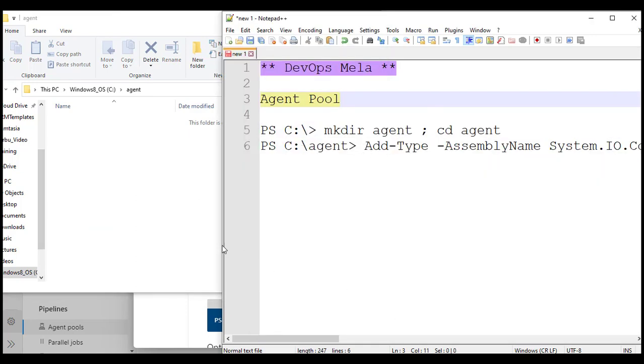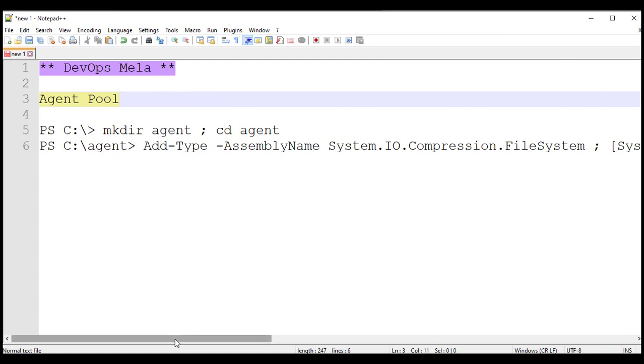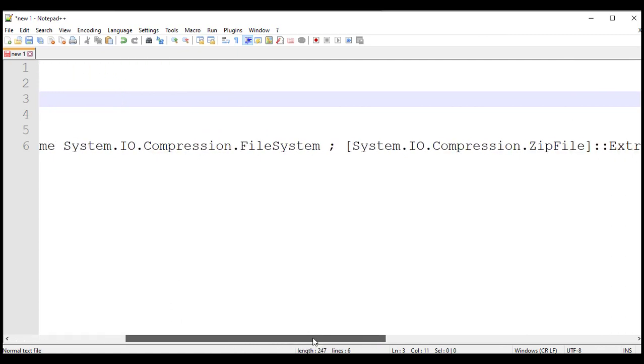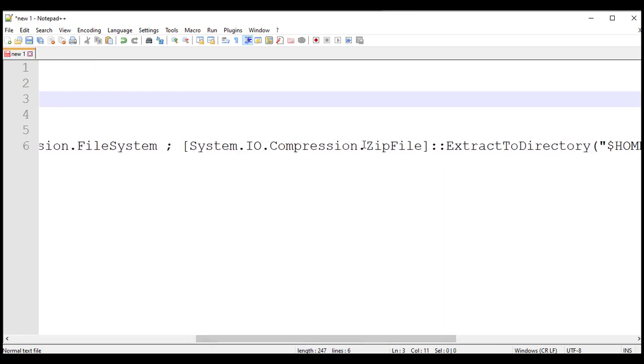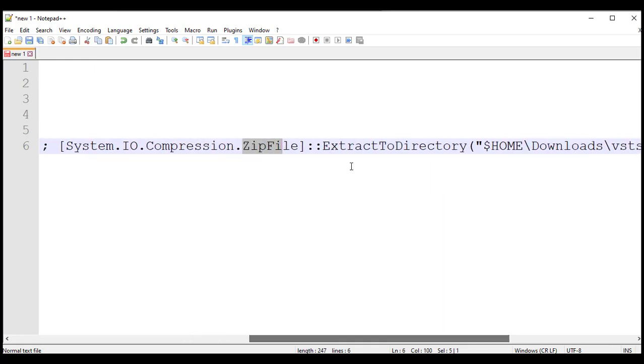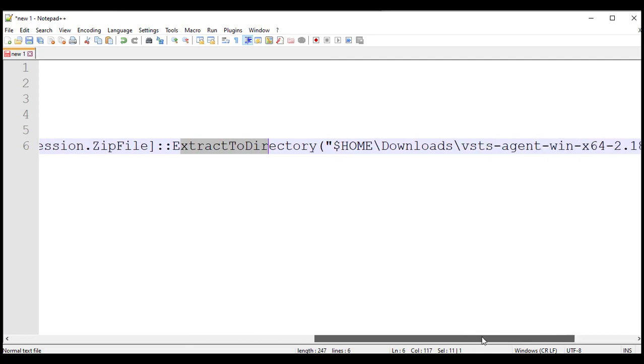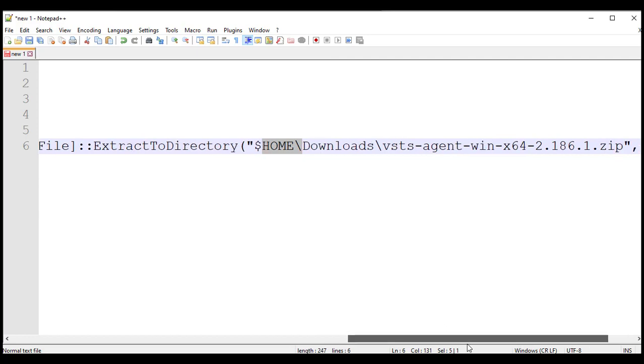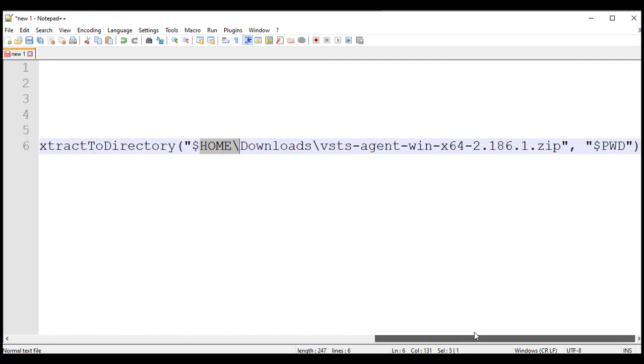Second, if you read this command, we are adding the assembly name System.IO.Compression.FileSystem, and we have the zip file. We are extracting the zip file. From where exactly are we extracting? We are extracting from home downloads. That's why I said if you're downloading, make sure it is in the download directory, or you have to go ahead and make changes over here. And this is the file, it's already there in my download location.